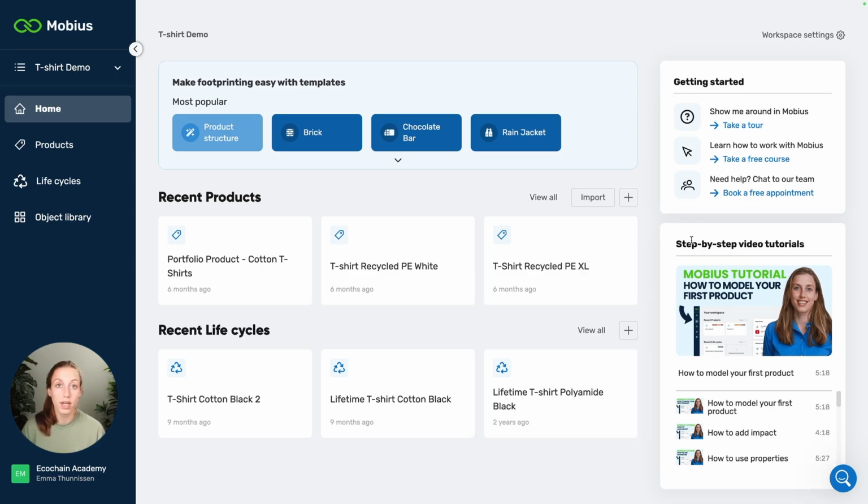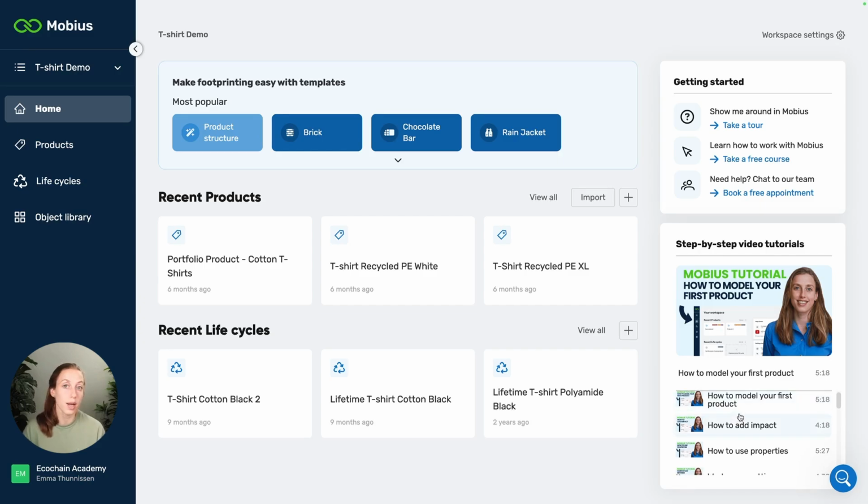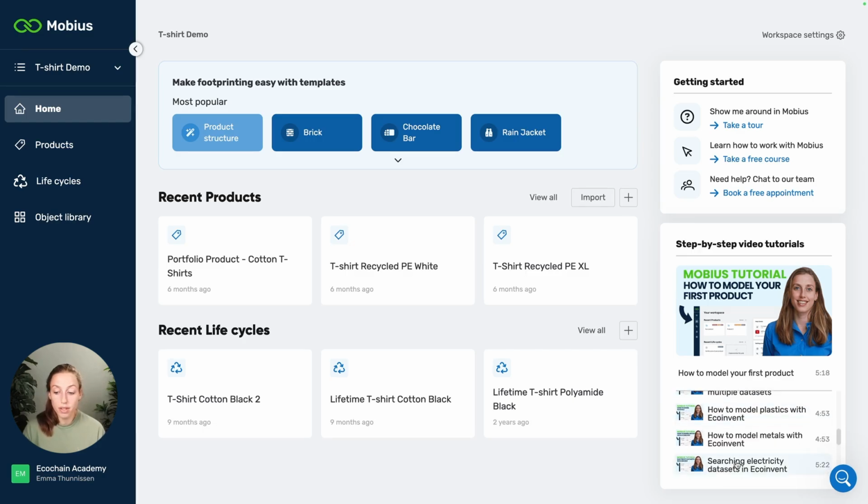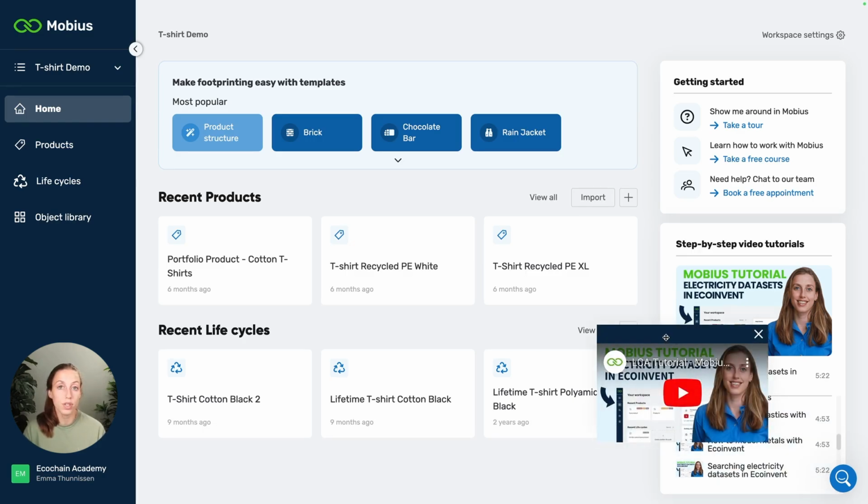How it works is that here we have a list of videos that you can use to solve your problems. So for example, let's say that I'm modeling a product and I'm searching for electricity data sets, but there's just so much choice and I don't really know what to do. So I'm gonna see if there's a video available for that. Here we actually have one, so I can click on that one and then it will just immediately appear on the screen in Mobius. So that's super convenient.